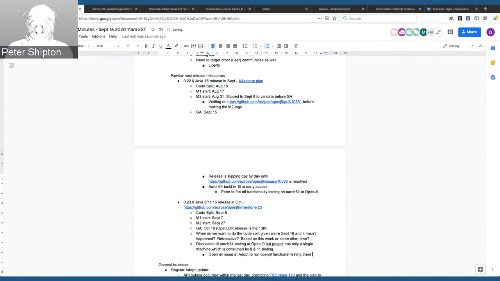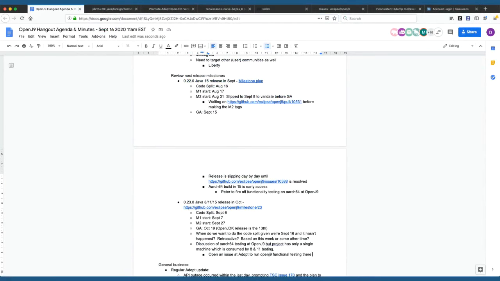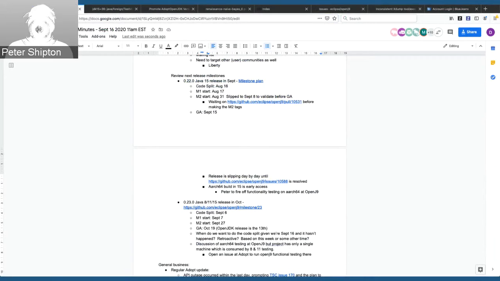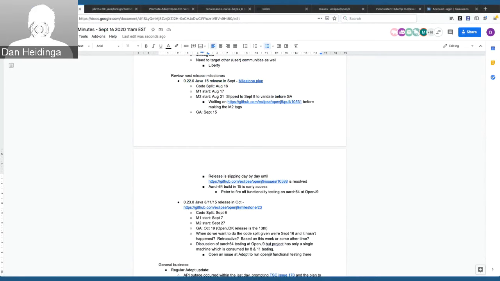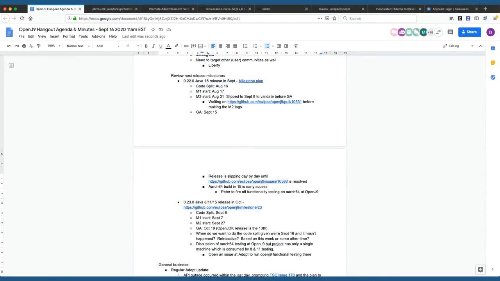Because we don't do any regular testing of AArch64 at OpenJ9. What was the original reason why we don't have a functional test set up? I think it was machine capacity, which may have changed over time, and the fact that we would just be duplicating the testing that was running at OpenJ9. And I think the Adopt testing has been geared towards the Aqua testing suite, and most of the OpenJ9 functional testing is very OpenJ9 specific. Right.